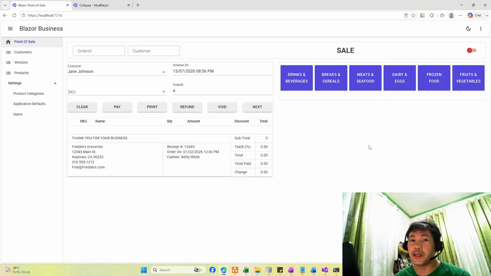I've already said in the beginning that this is just going to be a quick update, but this is what our point of sale looks like now. I hope to add more functions in our future updates and finally finish this application.